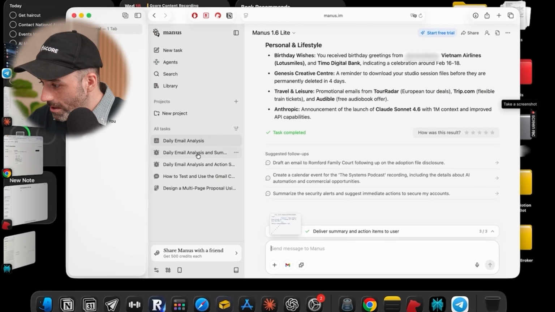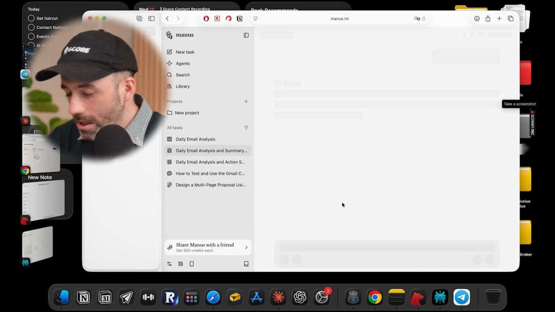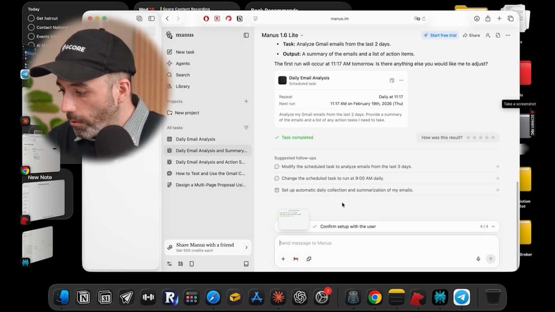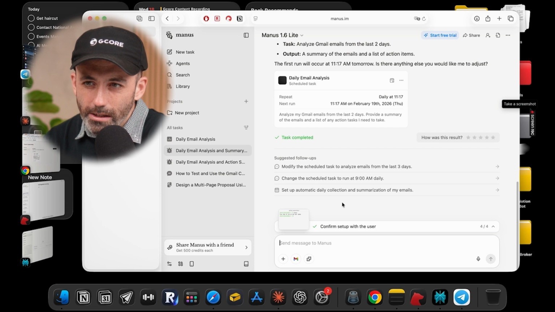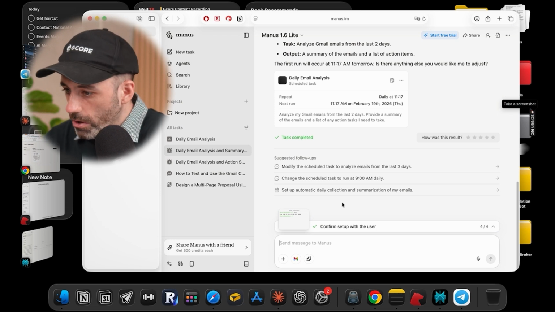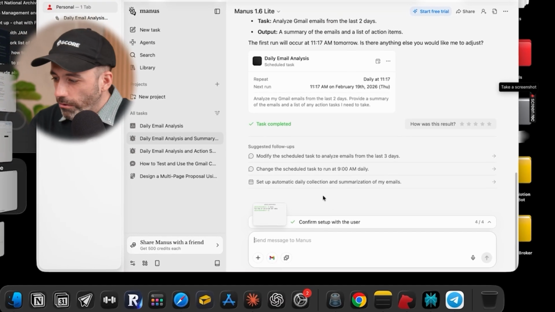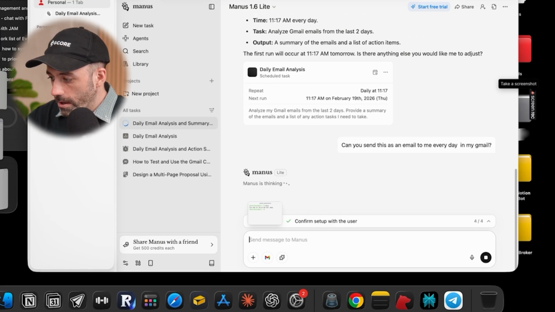So now we can see this is actually a daily task that we can run, and we can amend this and we can say we can send this to wherever we want. So it might be the case that perhaps I'm not going to open Manus every day. Maybe we want this sent to my email, or maybe we want it as a push notification. Maybe we even want to add it to Notion. So we can say, can you send this as email to me every day in my Gmail? And let's see what it says.